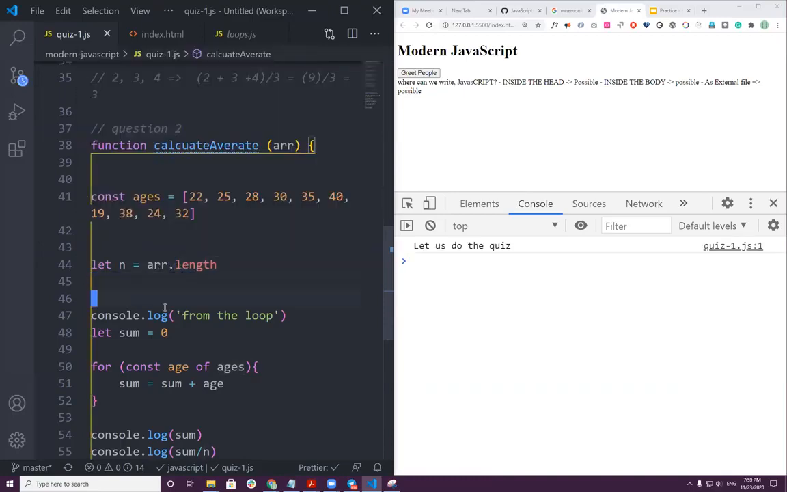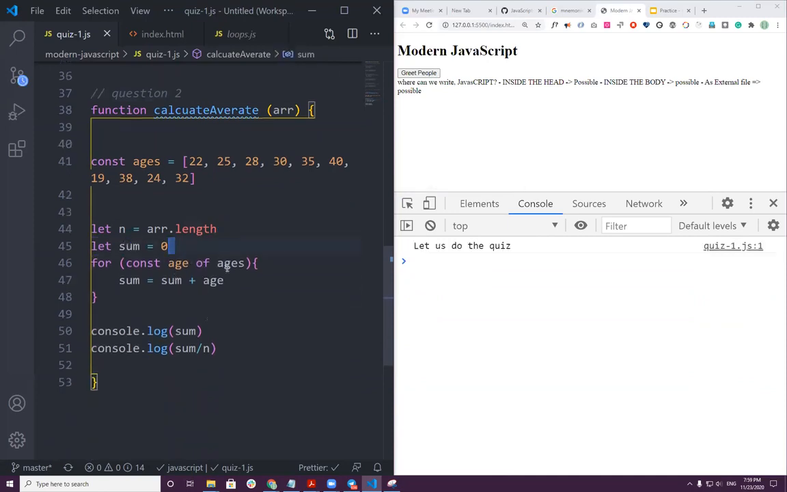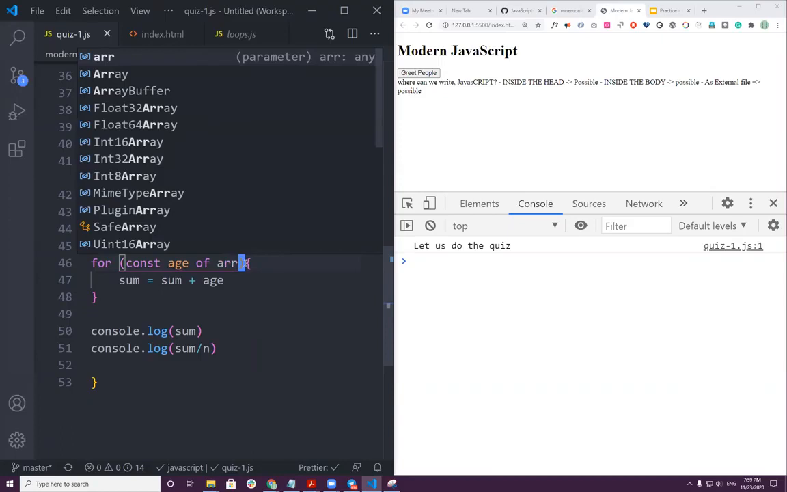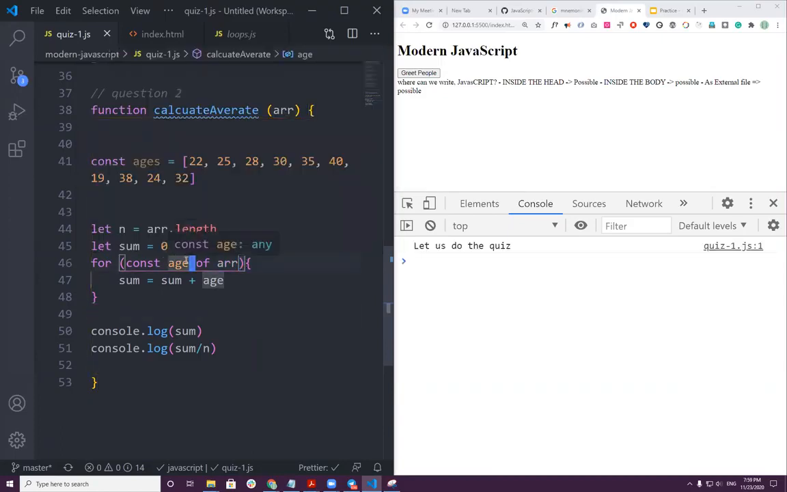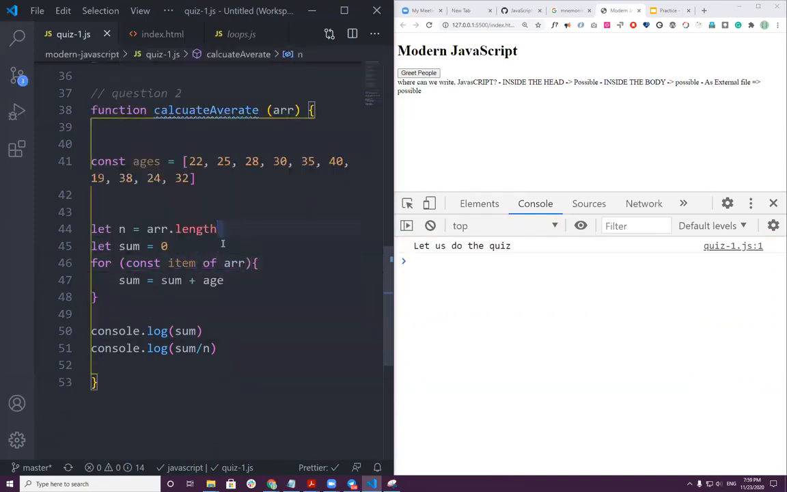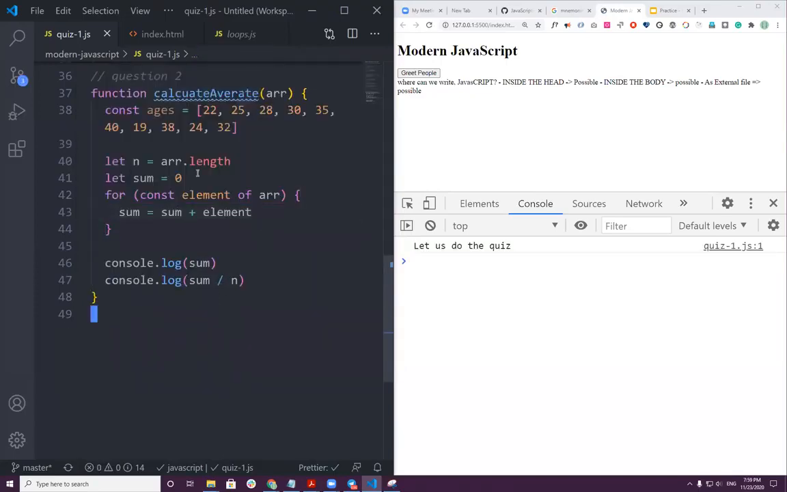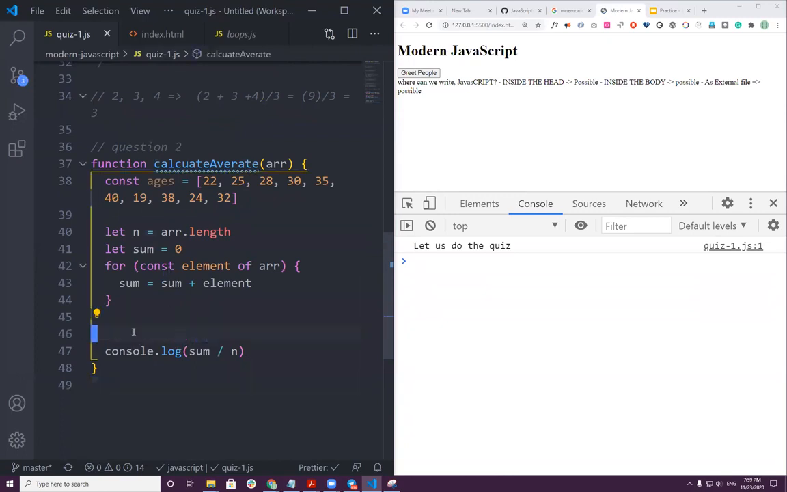We don't need this code. And instead of ages, I can say again array. From array, an item, or just item, or element. Element means one of the items. Plus. So instead now again, I change it to element. And after that, as you can see, I don't need this one. And instead, I will return this value at the end.